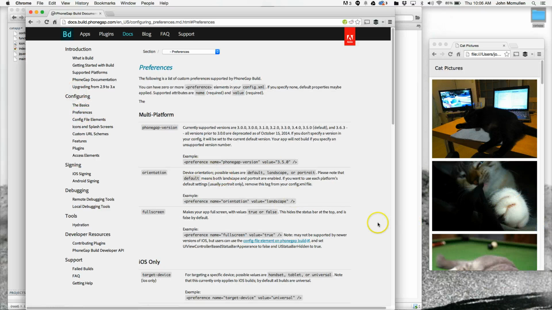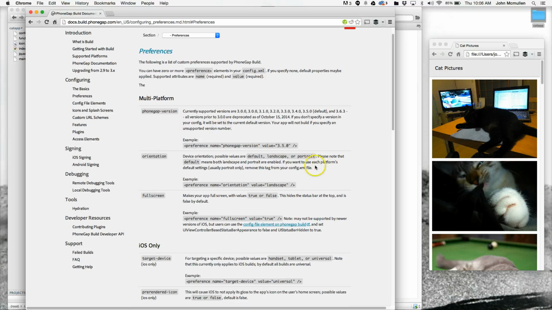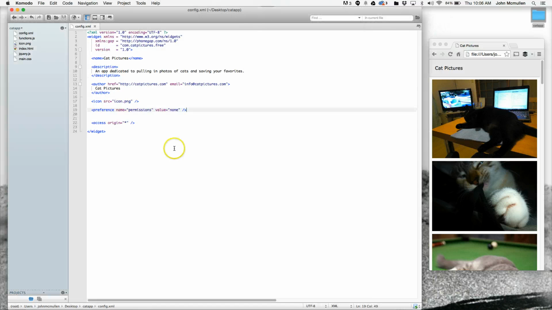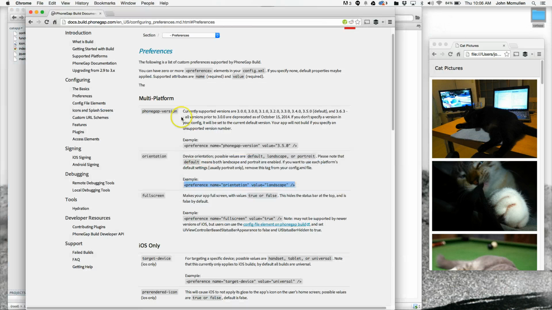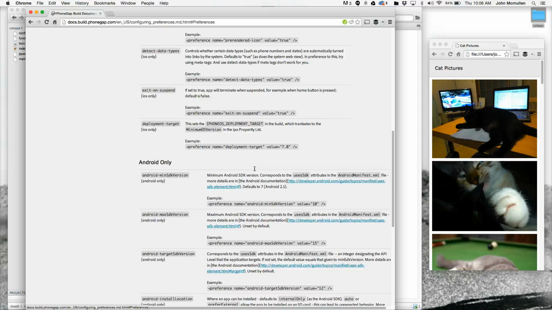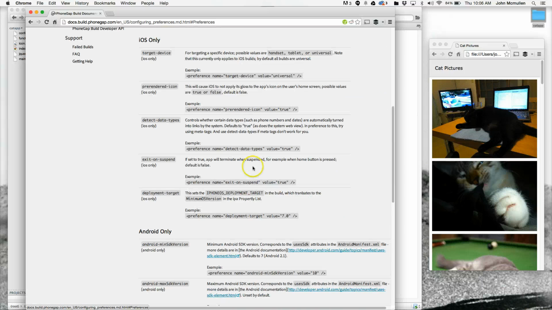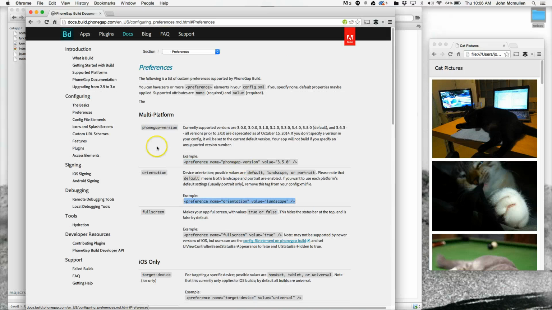So I'm going to go over here with preferences, and you have orientation. You can change it to where it's a default to where it goes both landscape and portrait, or you can set it up as landscape or portrait. And how you do that is preference name equals orientation, value equals landscape. You can just copy that. So if I only want it to be landscape, or if I only want it to be portrait, just plug it in there. It's as simple as that. There's iOS only, there's Android only, and all of that. So you can peruse through here as you build out your apps and figure out what you need.